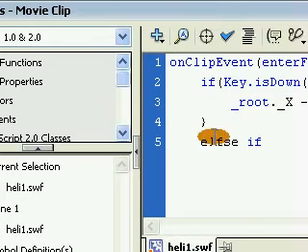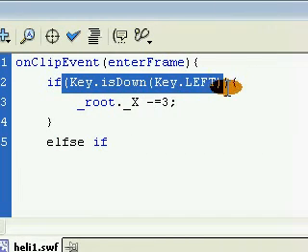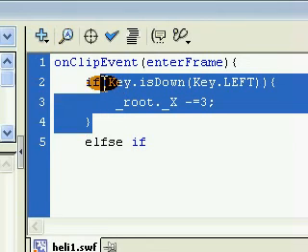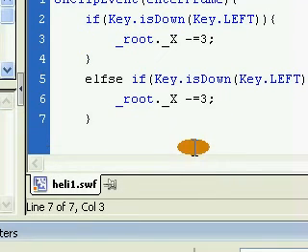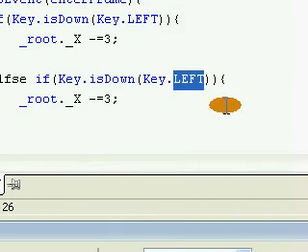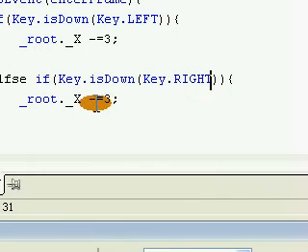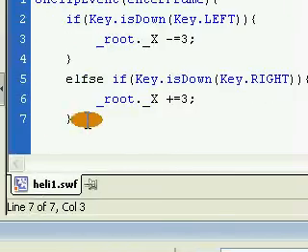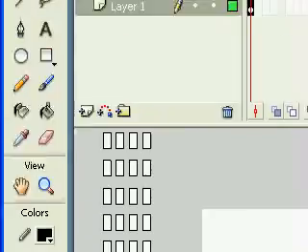And if we can just copy this, or actually all of this, since this is going to be for the right, we just change this code to right. And instead of this sign, it will be addition. And the ending brace. So, save this.